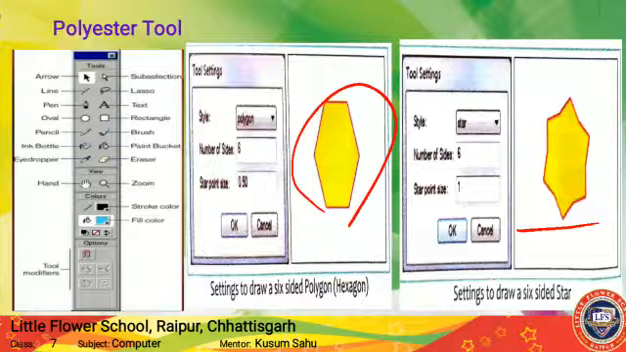Now to create an object like a hexagon or star, how we will do that, we will follow some steps. We have to click and hold the rectangle tool in the tool panel. Here you can see the tool panel. Here you can see the rectangle tool, the rectangle shape tool. We have to click and hold the mouse cursor there. Now a list will appear on your screen. You have to choose the polystar tool from that list.